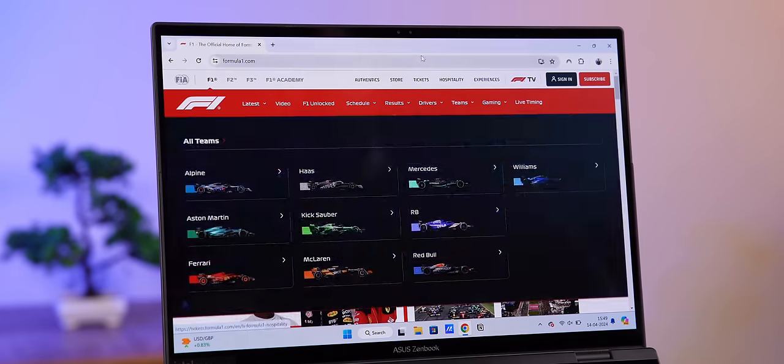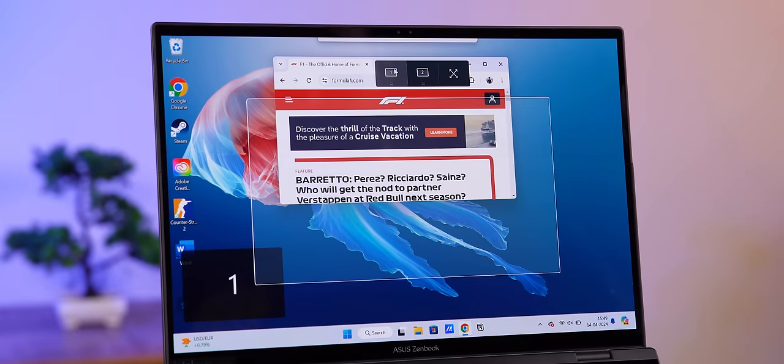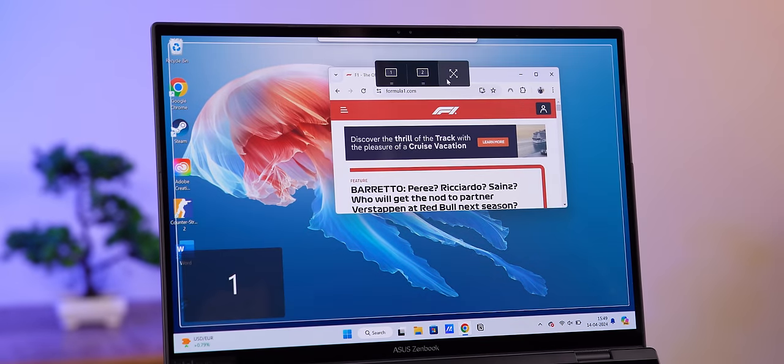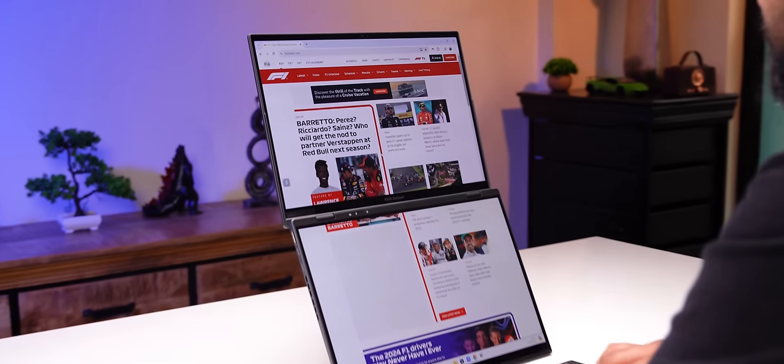Now, the advantage of ASUS making these dual screen laptops for years is that there are so many features integrated to make use of the dual displays. For example, clicking on any window lets you put it in the primary or the secondary display, and you even get snapping options here. The third option lets you stretch an app across the two screens.